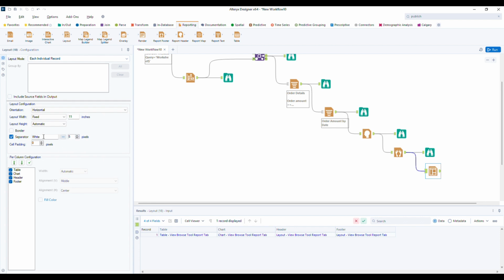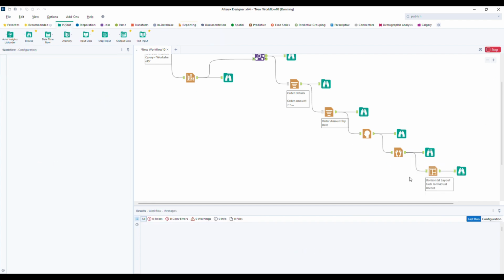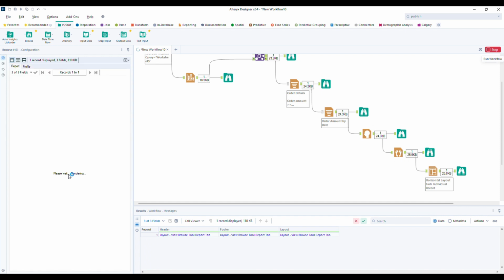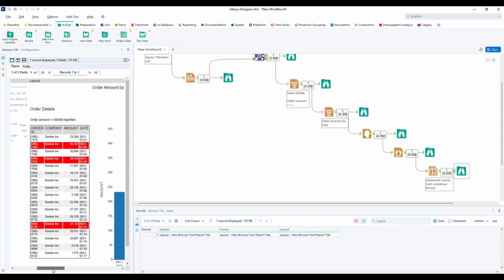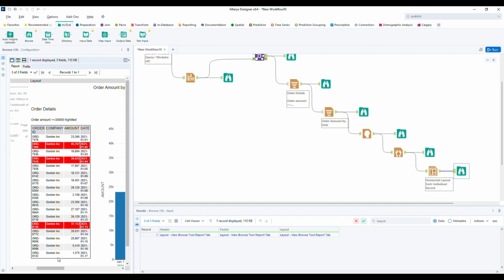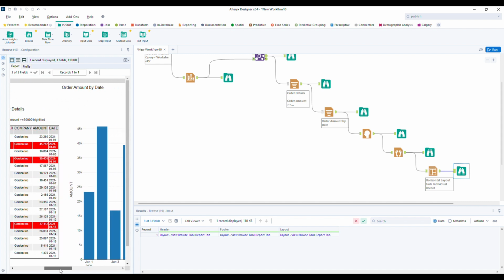What exactly do we have to select here? Table and chart, these are the main visualizations I have created. So these two visualizations I'm going to put in one layout, right? That's the reason I have checked the table and chart. Again use this browse tool, click on the run button and see the output. If you observe, there is a header section, a footer section, and one layout section, and under one layout you have a table and chart combined.